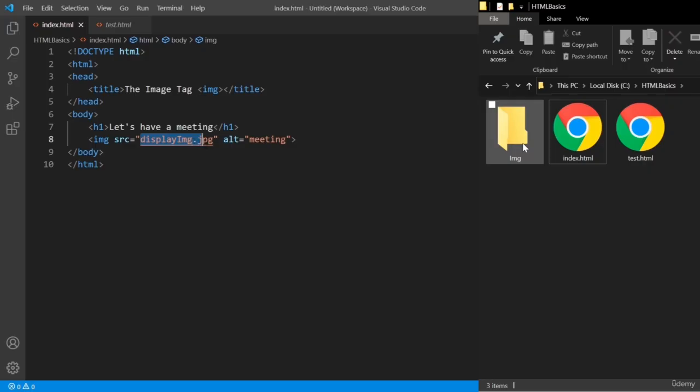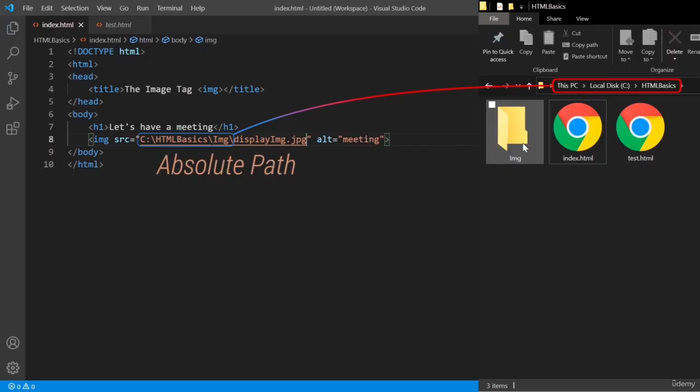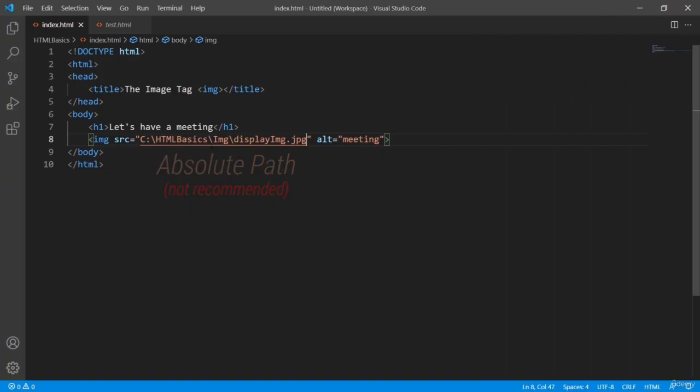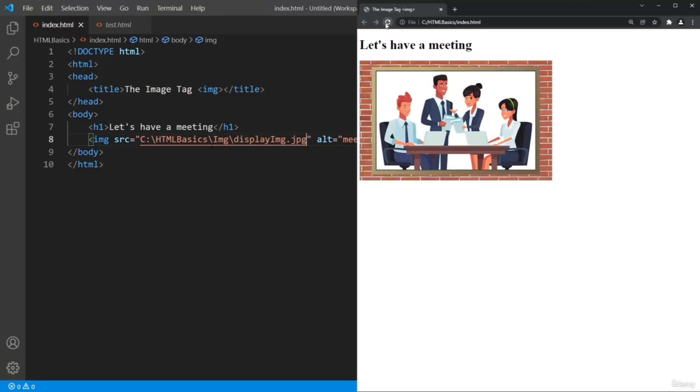Right now this image file is inside c:/HTML basics/img folder. So this is what I'm specifying here. And this way is also called an absolute path, which is not recommended, but I will explain what is absolute and what is the other way, that is the relative path. But at the moment, let me give this path and let's save this and let's refresh. And you see that the image is getting displayed.